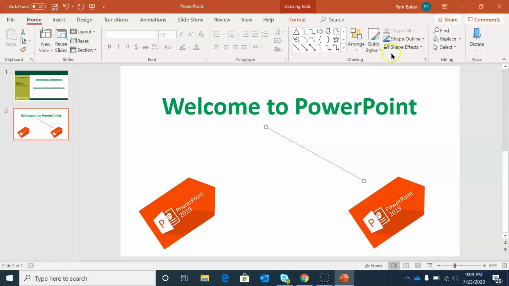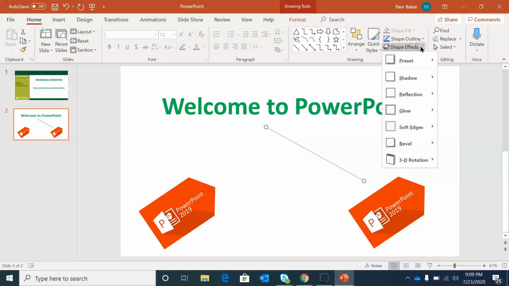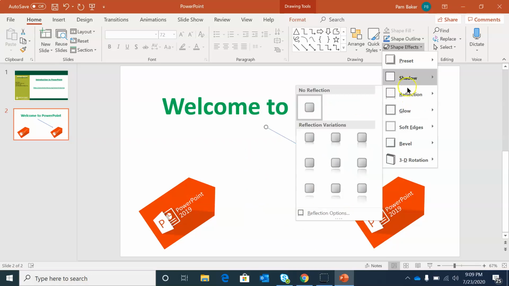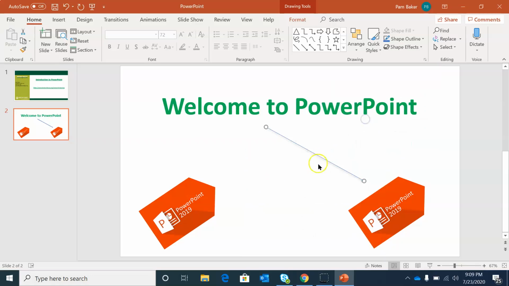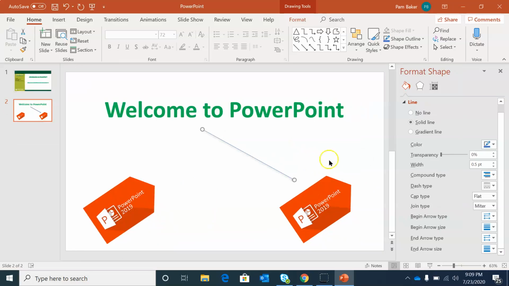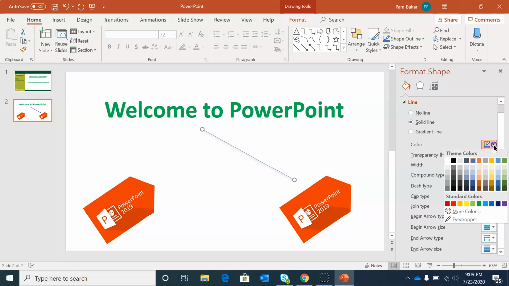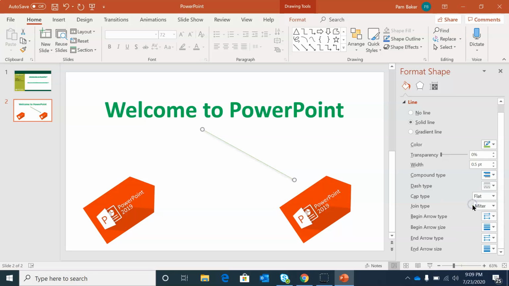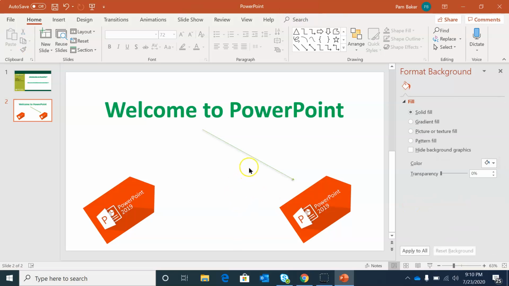So let's go up here and we can do the shape effect. We could make it have a shadow. Let's see. Let's click on that. It made it a little darker, but not too much. Let's right click on it and see if we can. Over here now that we've right clicked, we can do a little bit more formatting. We can say that it's solid. We can make it change the color right here. That's what I was looking for. We'll make it green to kind of go. And that actually, unfortunately, made it a little bit hard to see there.